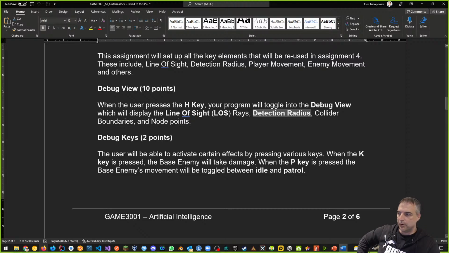Sensing suite, which includes both those two capabilities. A detection radius, there's a bunch of ways to do this. One way is to detect the distance. The other way is to overlap a circle. So there's two different ways of doing this.